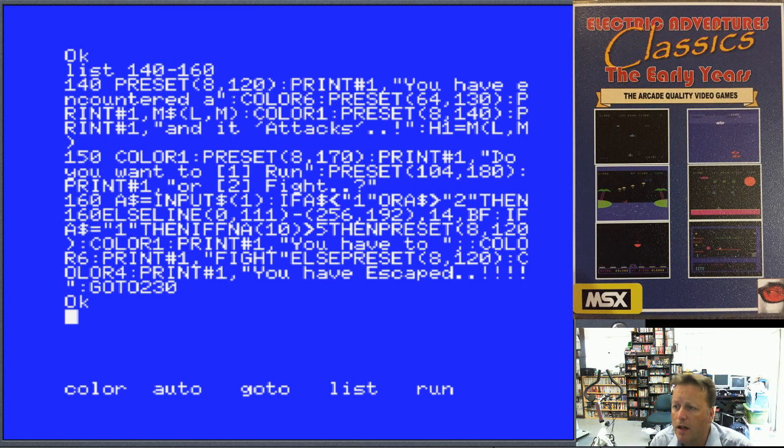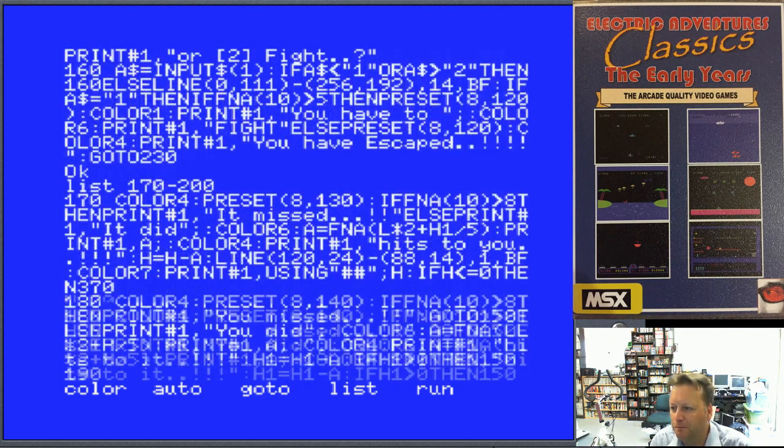You have encountered A. So this is where we do the loop where we've actually encountered a monster, and we put up, do you want to run or fight, and wait for the input. And there's a random, like 50-50 chance. It looks like you escape. There's no other logic than a 50-50 chance dice roll. So not a lot of smarts there.